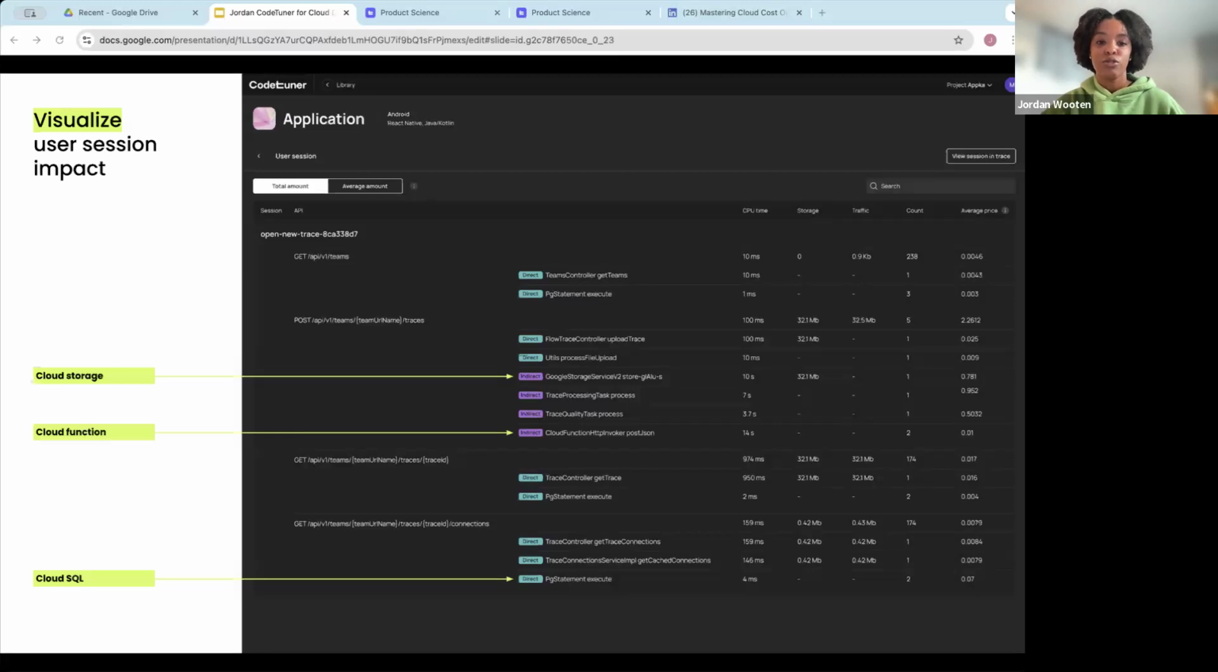And unlike CodeTuner for cloud, most tools on the market lack visibility into which particular code events are contributing to your largest spending. So as an example here, again on the slide, we see that we have a cloud SQL query marked as a direct call, but on the other hand, we have other cloud functions and calls to storage that are marked as indirect, and again, are triggered asynchronously.